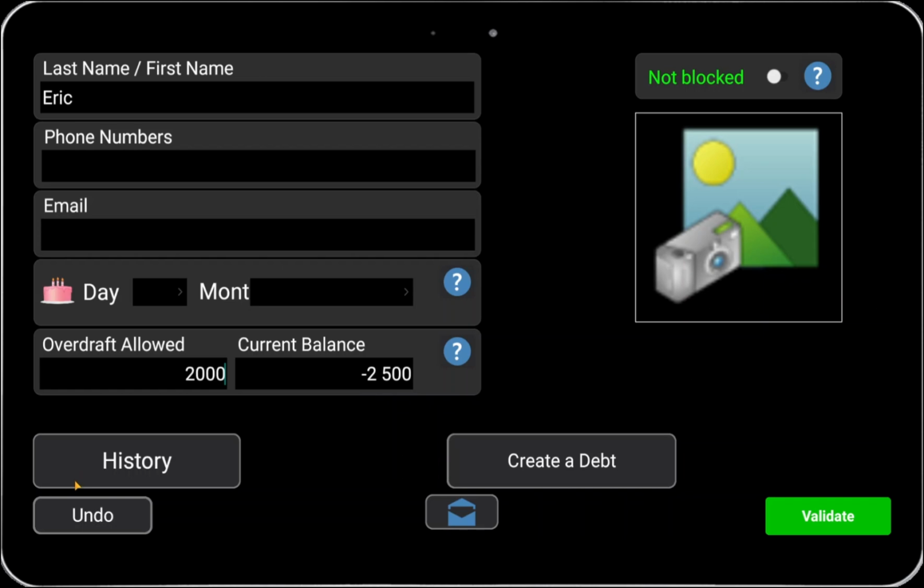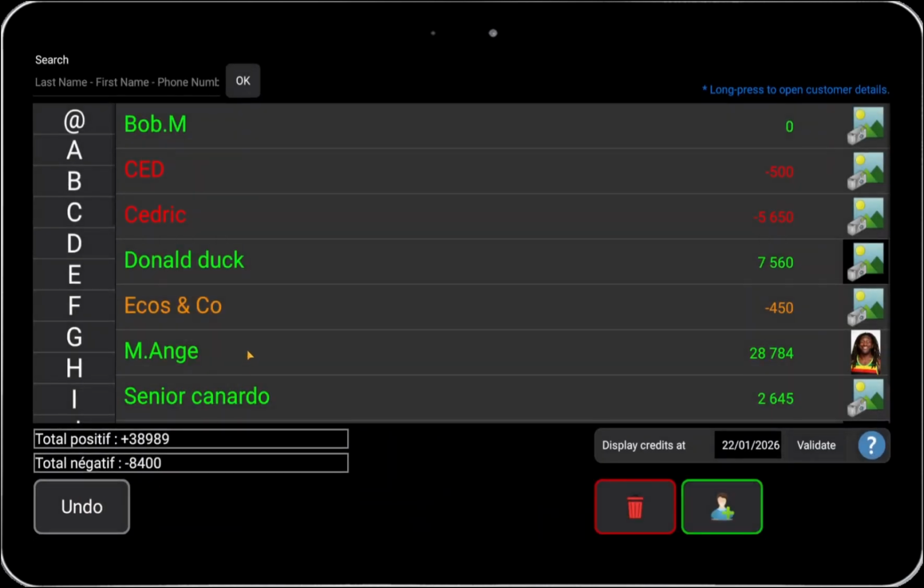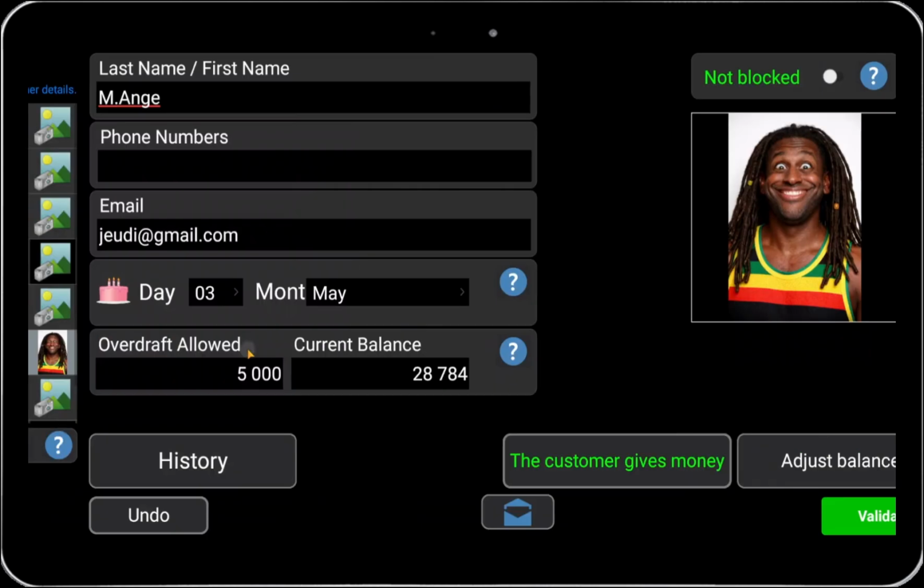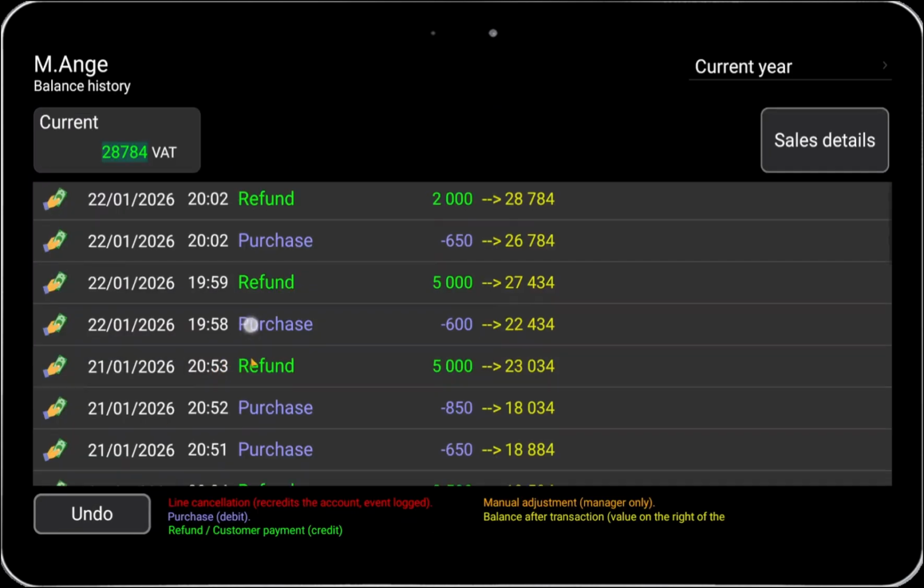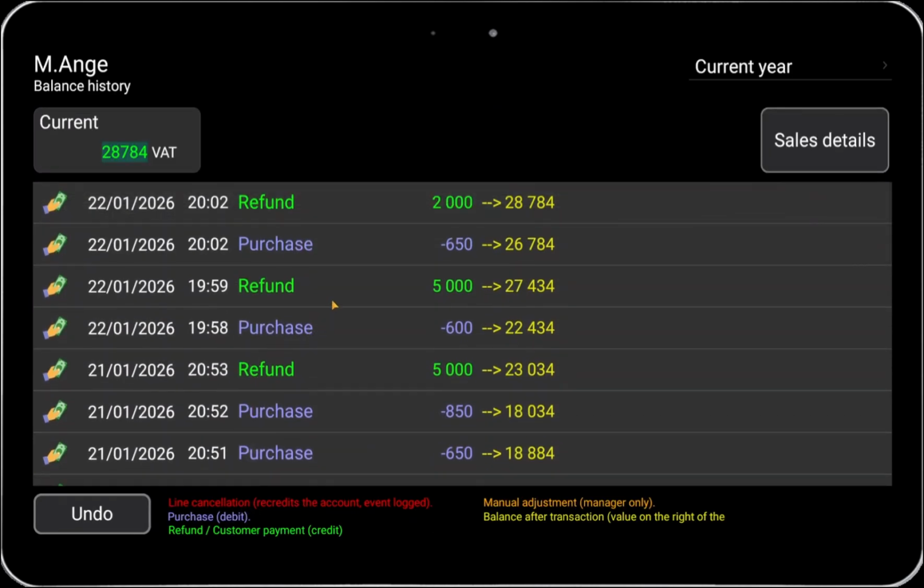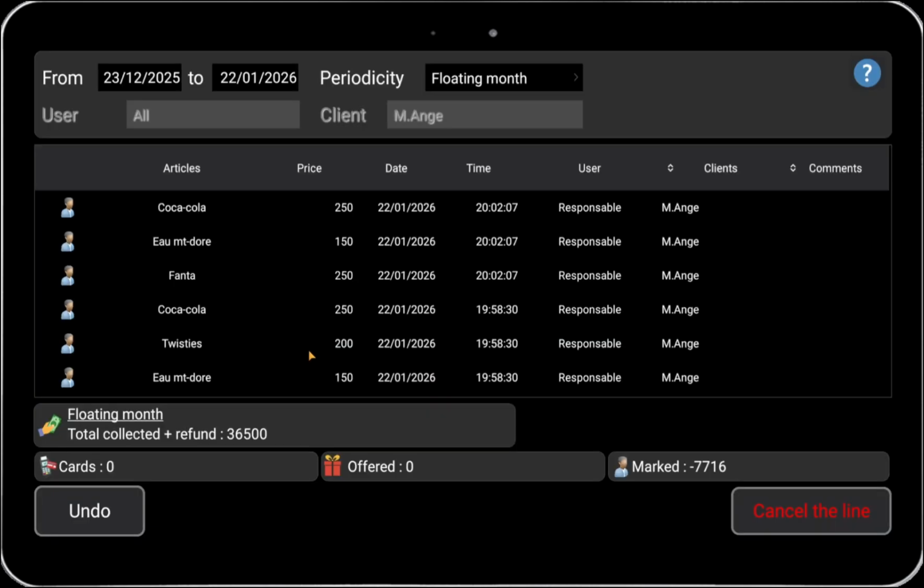On an existing customer file, you can consult the history. The History button shows all money in and money out. This is useful in case of doubt or a dispute with a customer. The Sales Details button allows you to go further and see exactly which orders are involved.